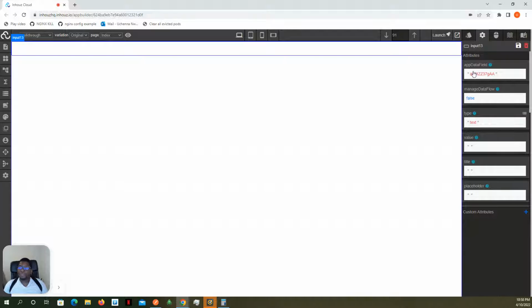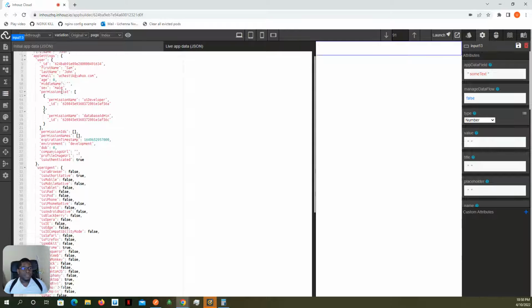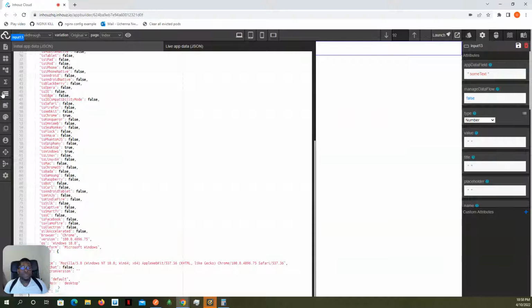All right, so to change this to, let's say, some text, just change what the field is named. That way we can easily understand what we're looking at. And let's just change this to a number. Okay. And if I were to start typing, let's say 34, and I were to go to my app data and just look for some text over here, I see 34.